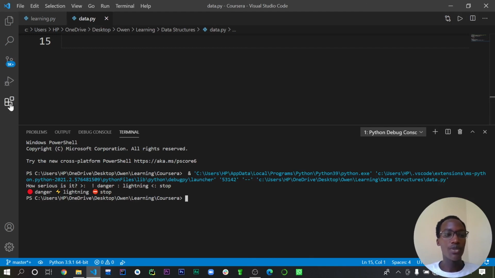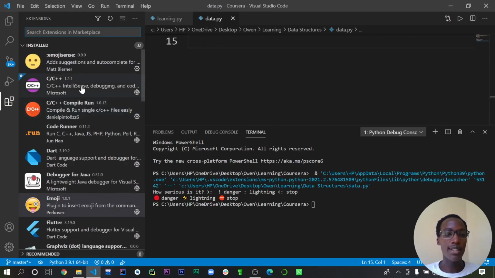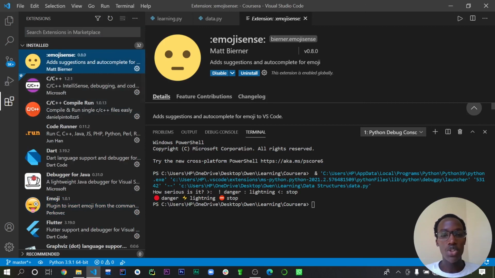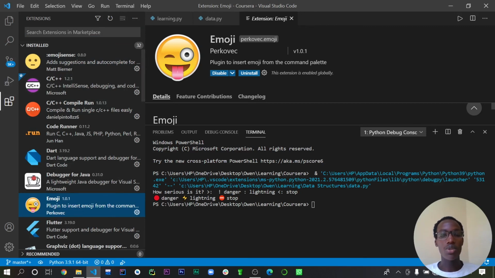And the final hint I'm giving you: go into your extensions and download the emoji extension. You can have this extension, or also this one over here. It will allow you to use the emojis in this part. I'll see you there. Make sure you write the code.